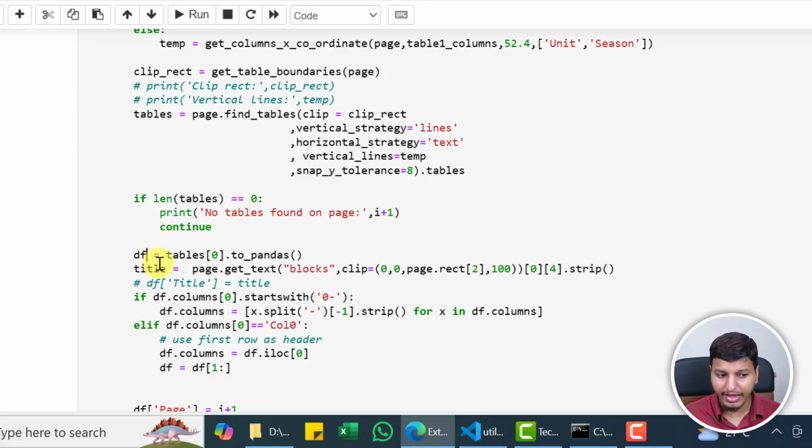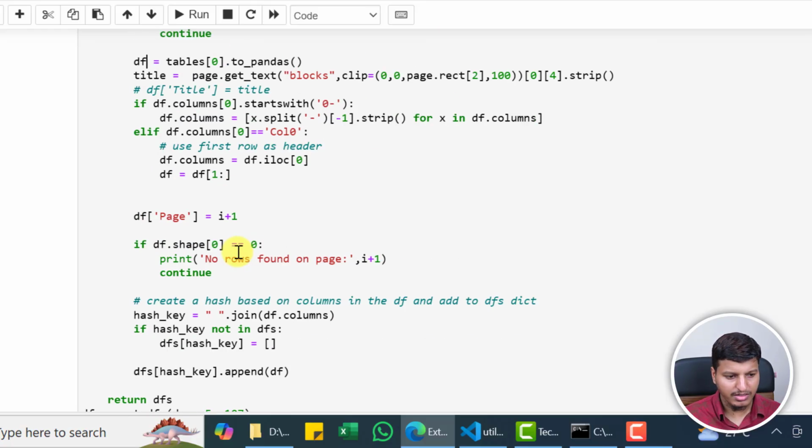And then if we have a table, just use df equals tables to pandas, converting this into a pandas DataFrame. And then I'm getting the title, it says blocks, clip, and so on. Oh, I already had this title. If we could do this in this way, we can do that as well.